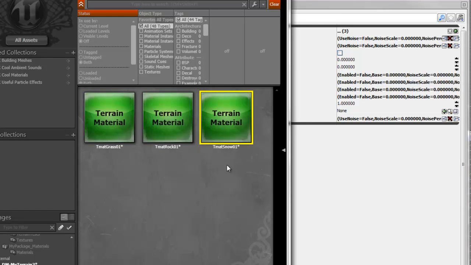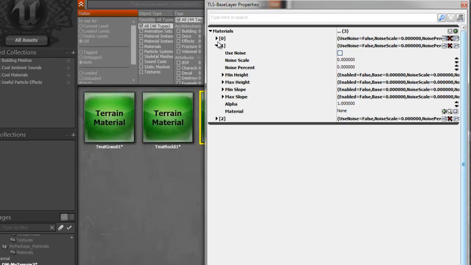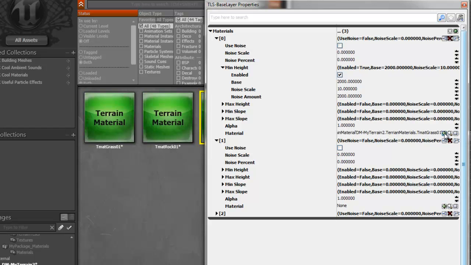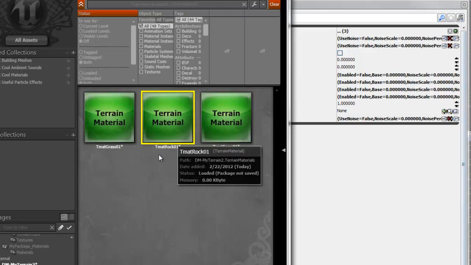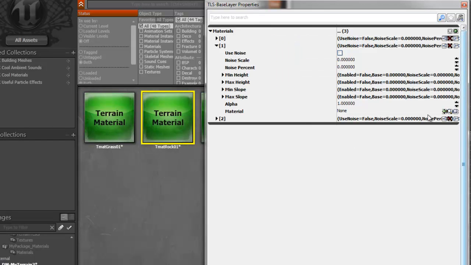Actually, I assigned grass to it. Let me just reassign the snow. Okay, so the snow material is now assigned to material 0. To material 1, I would like to assign a rock. So click on the rock material and then assign it to the material for material 1. And remember, that's the terrain material, not just the material.